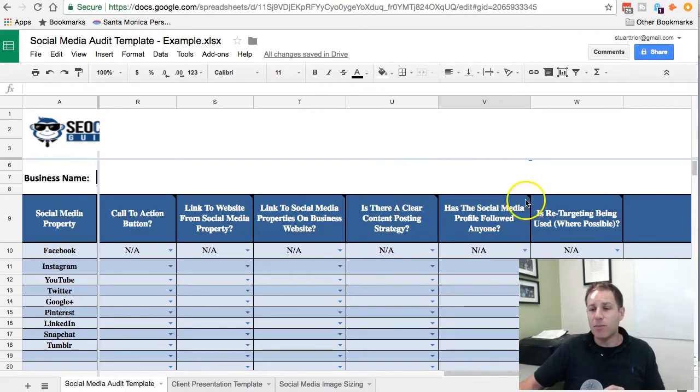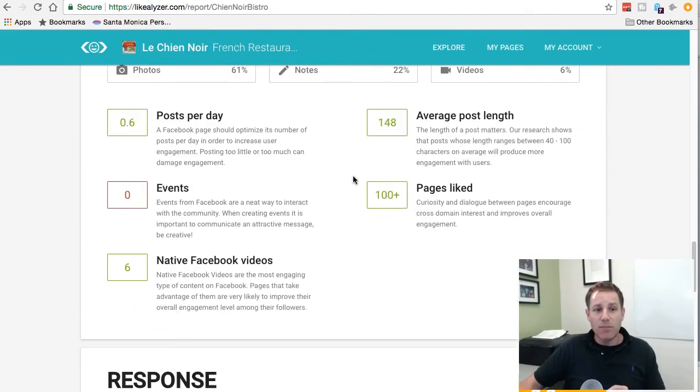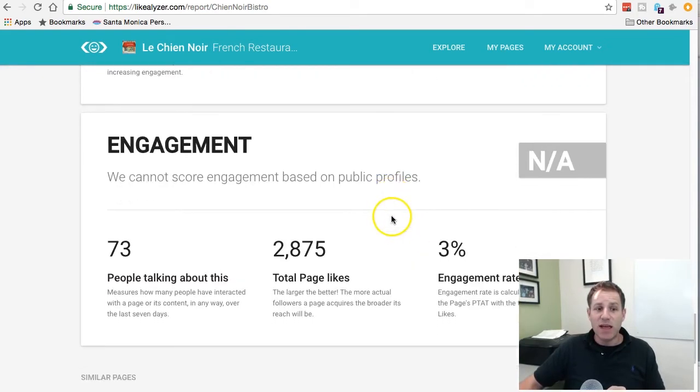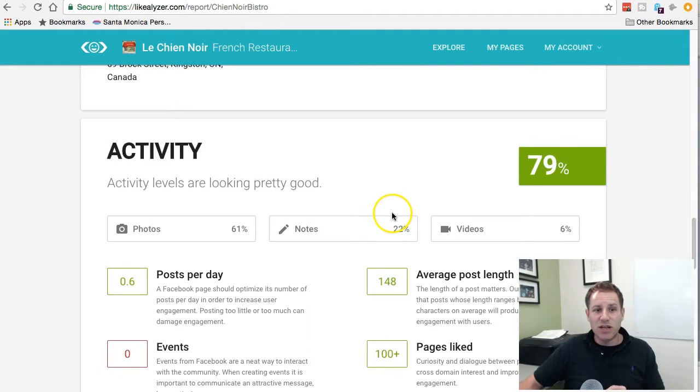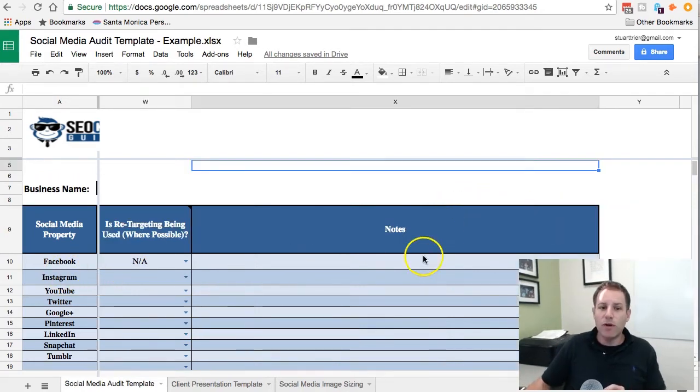Is it a clear content posting strategy? It seems to me that what they're doing is they're posting mostly pictures, posts per day, events, native, pages liked. So here they're telling us that they've liked 100 other businesses, and there is a section in here that tells us 61% of their posts are photos. They do some notes and some videos, but mostly just photos. So again, this is all going to be indicated, and then they would go rinse and repeat. And what you'll see when you scroll further over is notes.